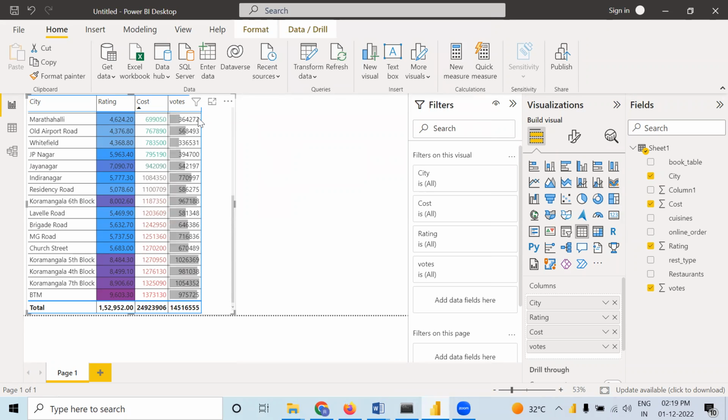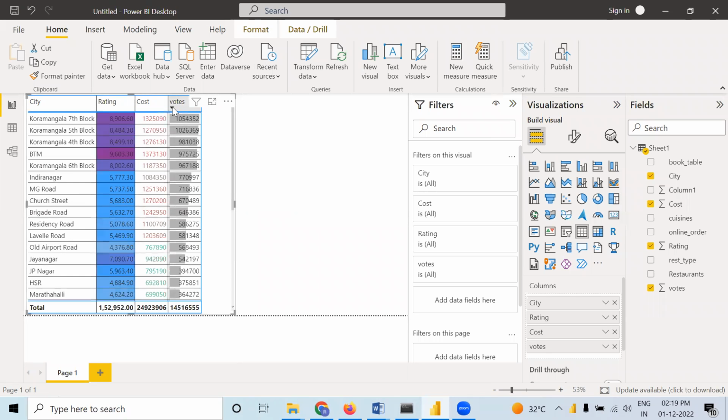You can see the bar is appearing over here. Whichever value is higher, it will be shown by a long data bar. Now I will arrange it with the drop down. You can see now it is properly arranged.